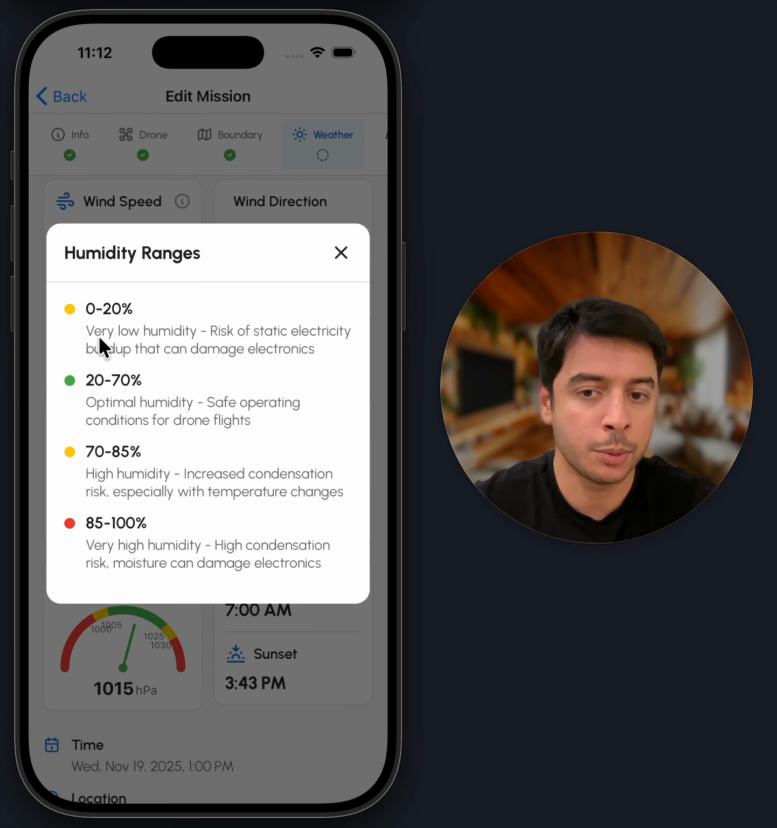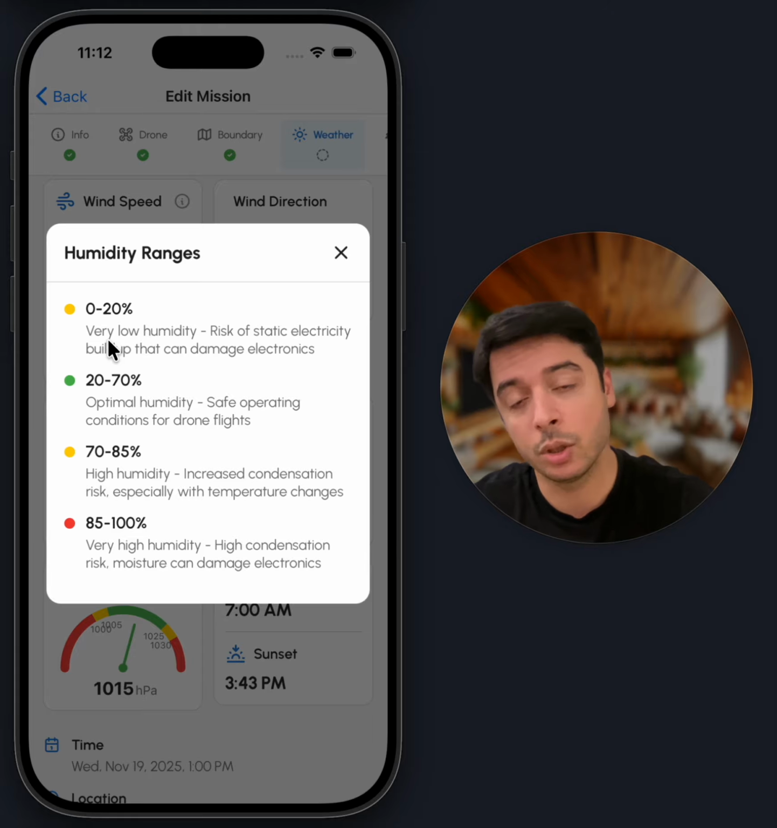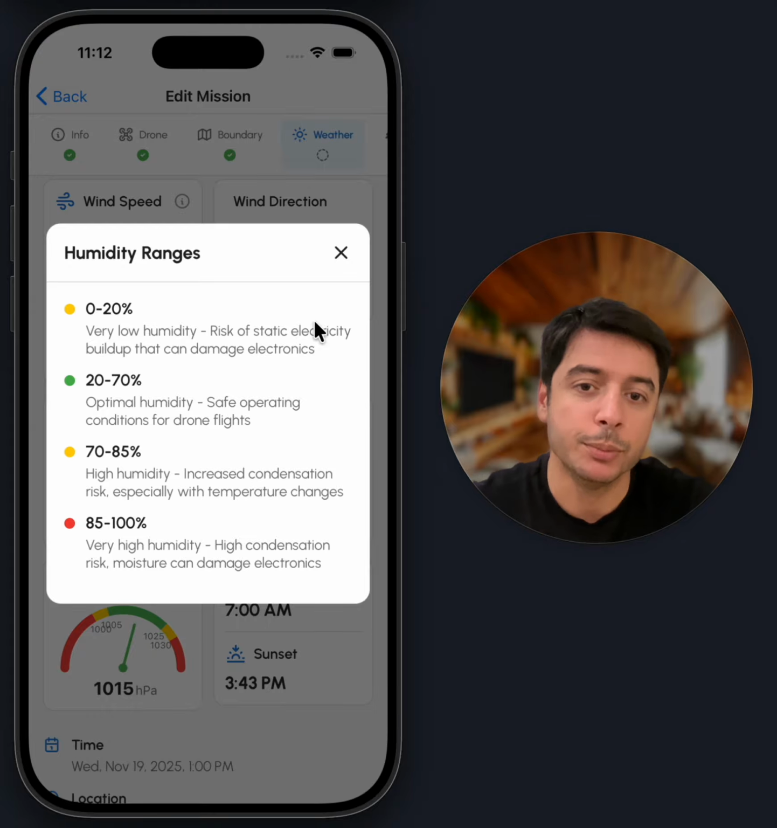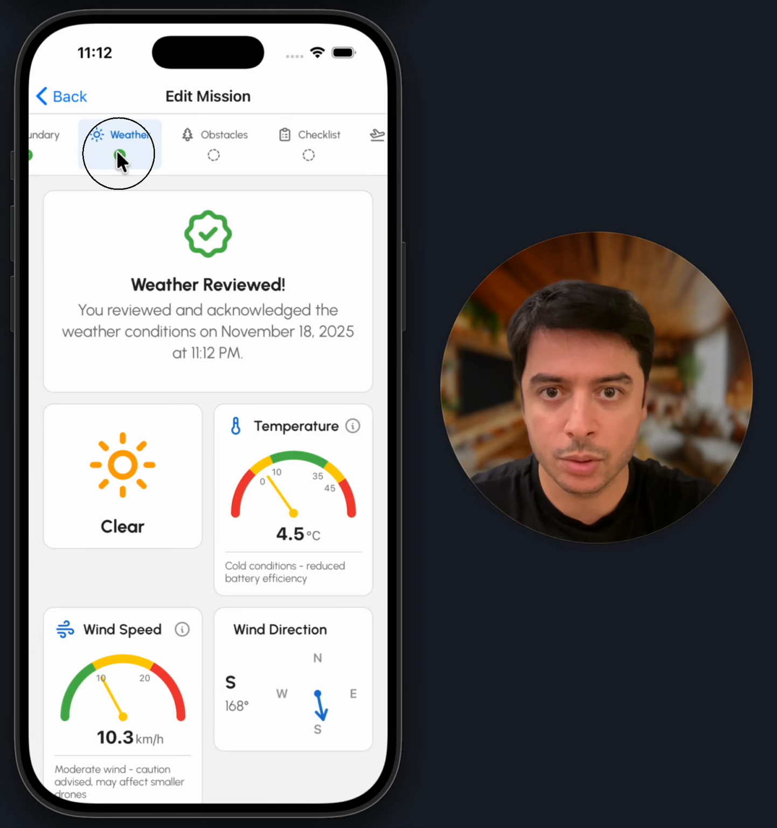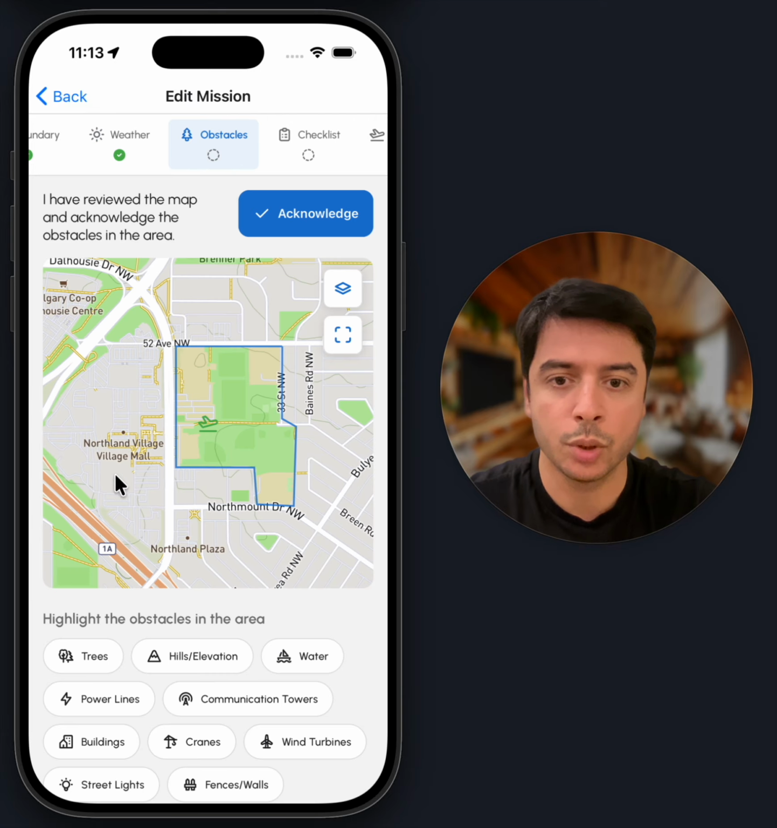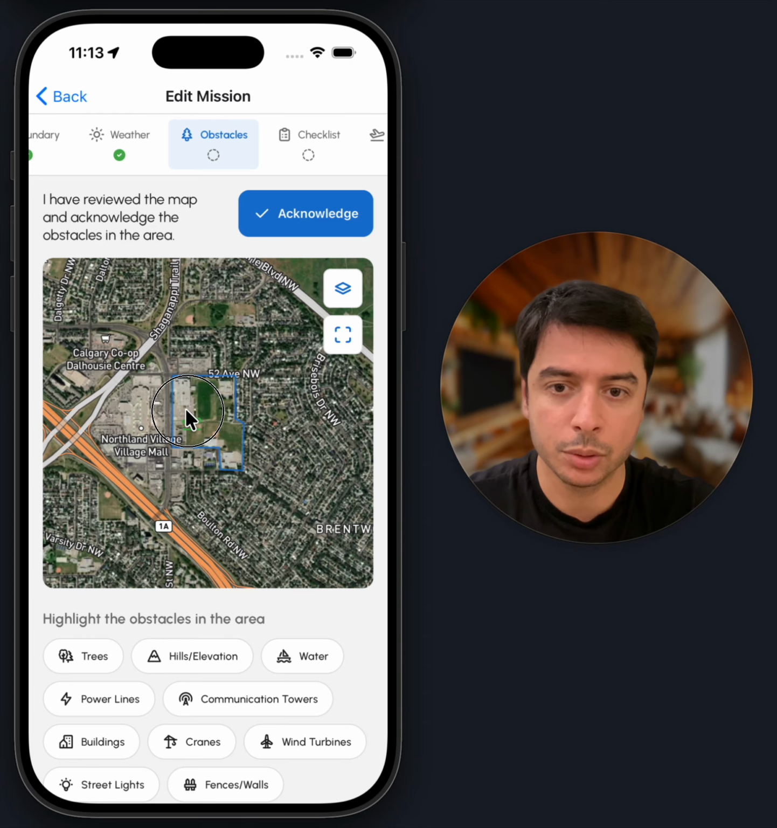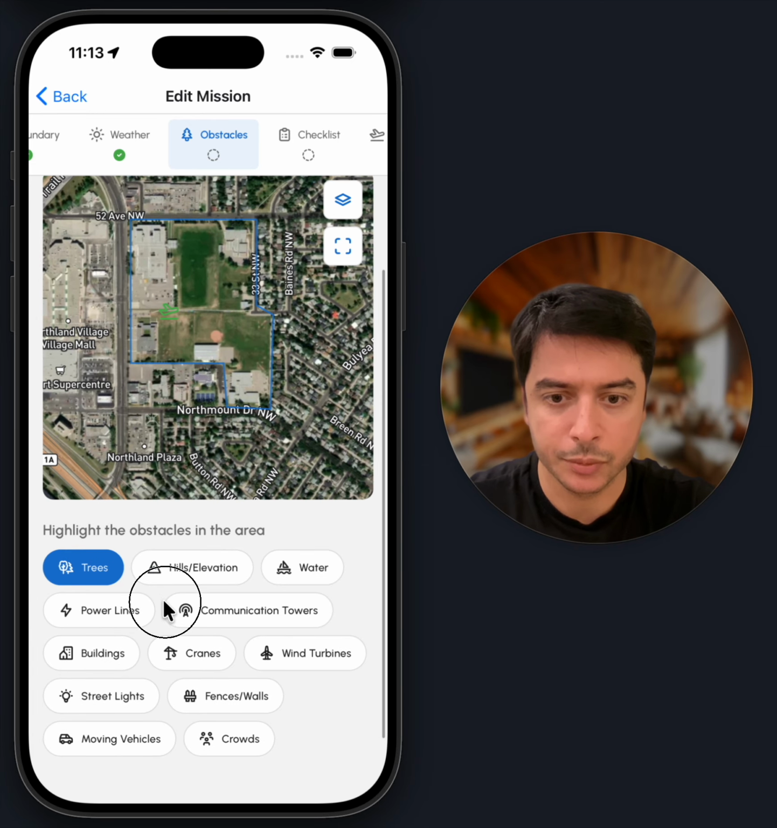I wanted to use this opportunity to educate the users as well, not just tell them if something is good or bad, but why is low humidity a bad thing? High risk of static electricity. Who knew? So I'm going to say that I acknowledge the weather. That is also checked. And then you go to obstacles. You can change the map mode from here to satellite view. I can see that there are trees.